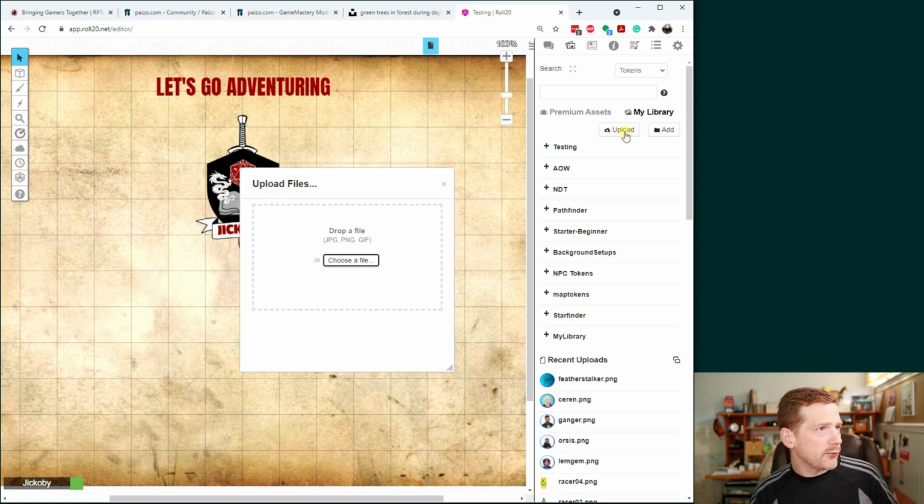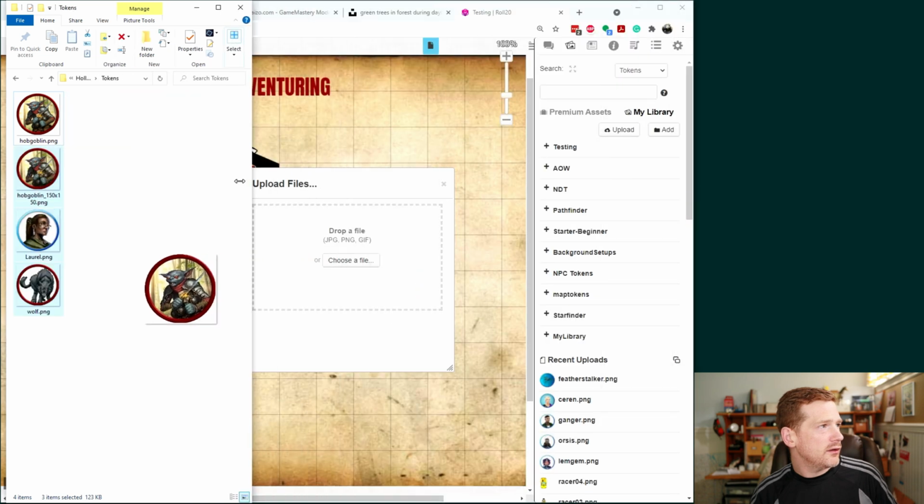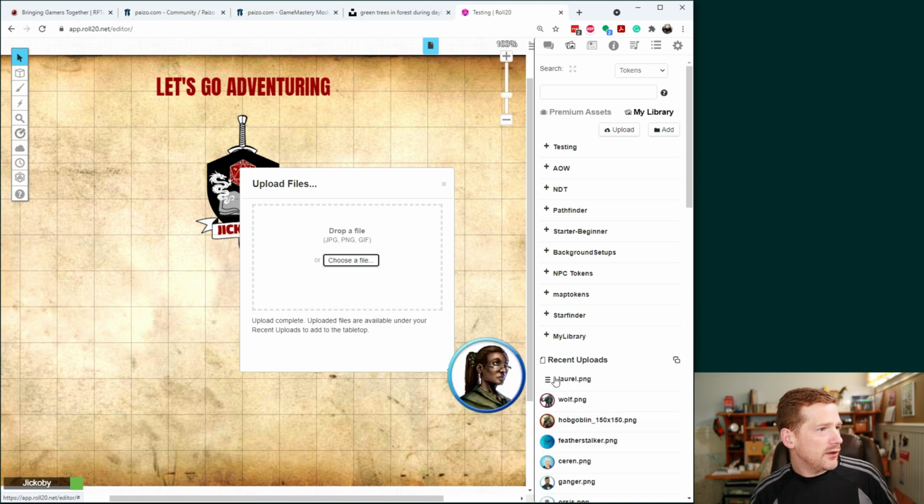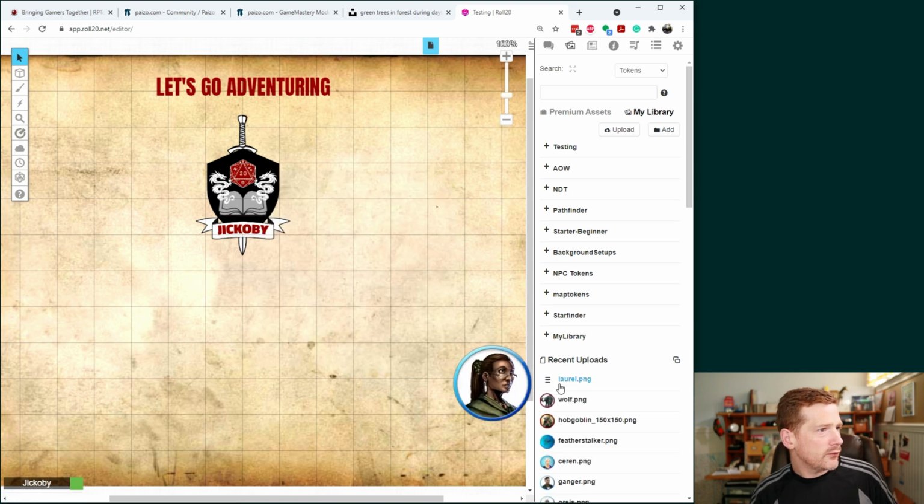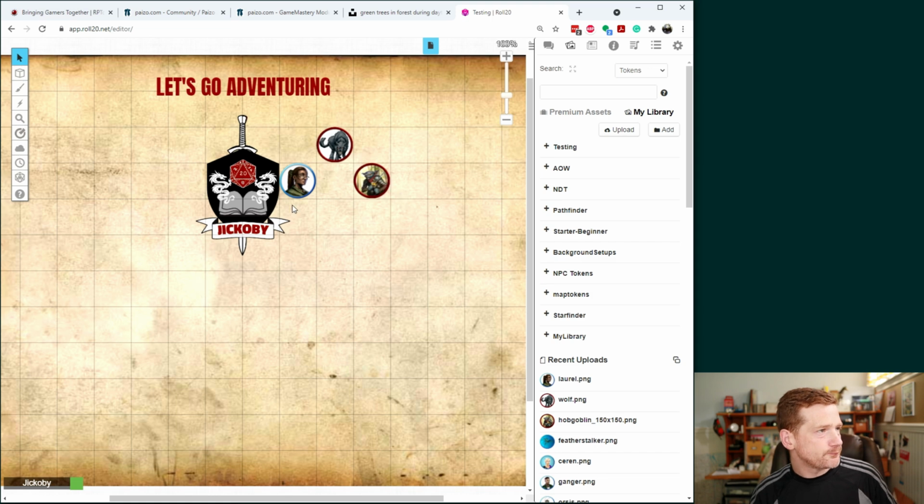I'm going to say upload and find my tokens that I've created. Shrink my window down a little bit here so that I can grab my tokens and drag them in here to Roll20. And these should be uploading. Here we go. Close that. And I'll drag these tokens onto my screen so that you can see what they look like here.